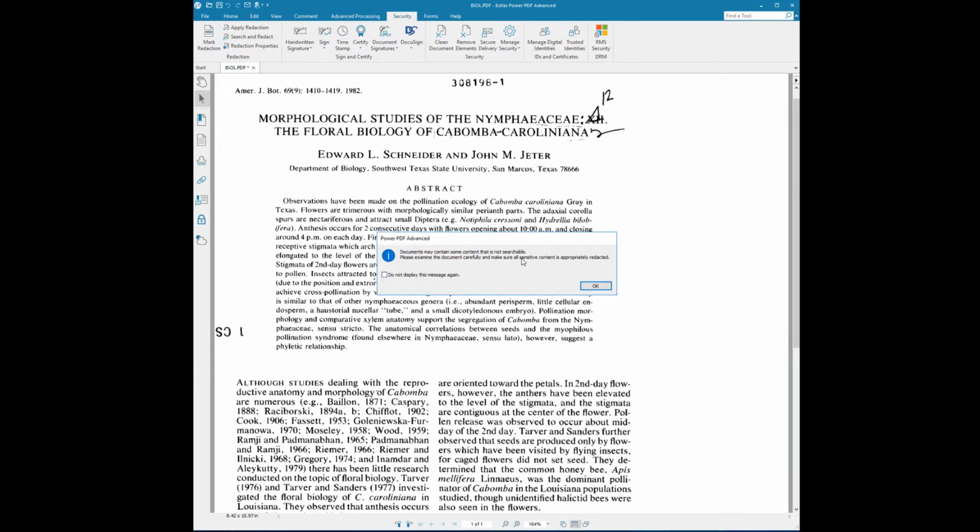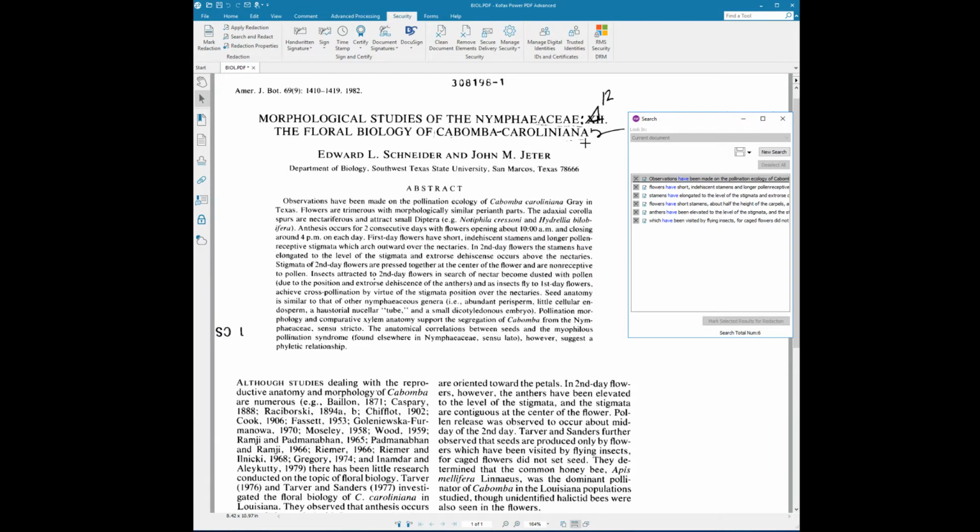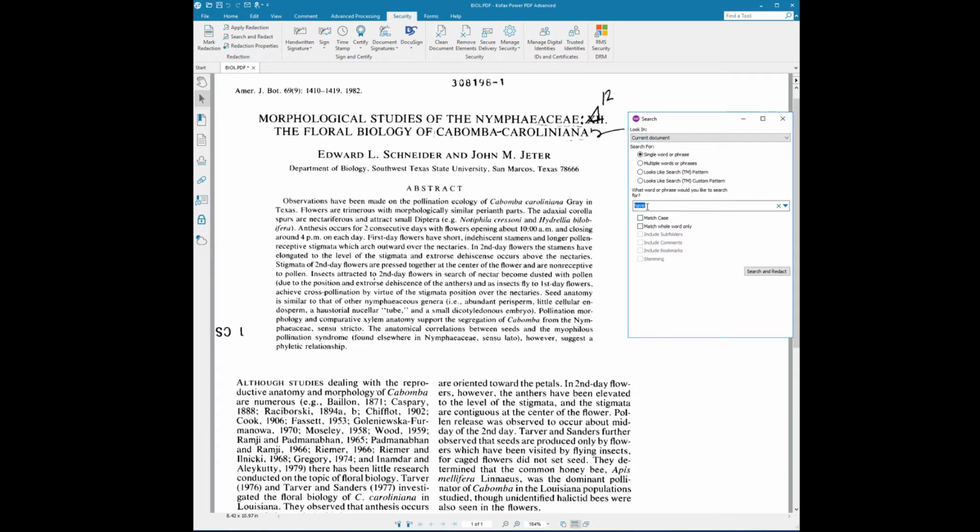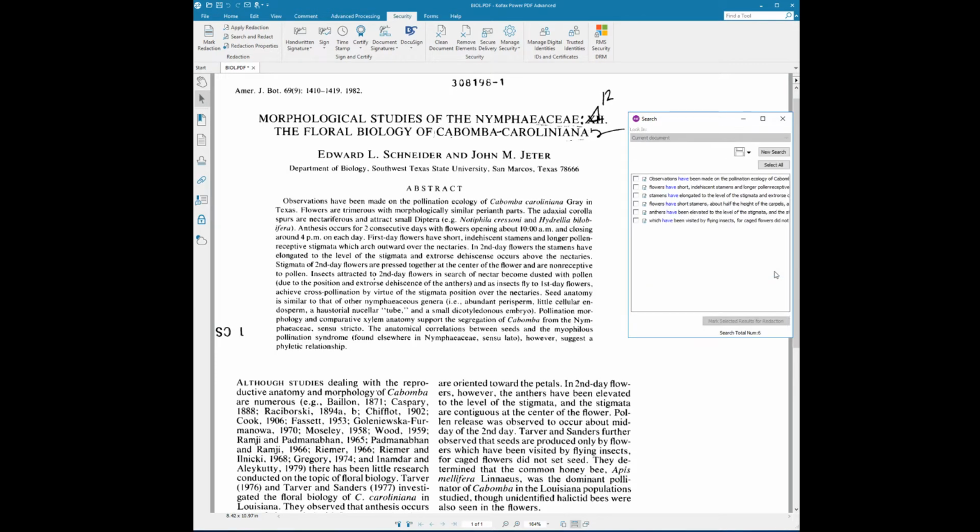This is letting me know that this may not be a 100% process, so to make sure to review the document afterwards. In this case, I'm going to search for the word "have," just a simple example here, and search for all instances of that word to mark it for redaction. So I will search and redact, and you can see it shows me each instance of the word found on the document, and I can select all of those and mark those selections for redaction.